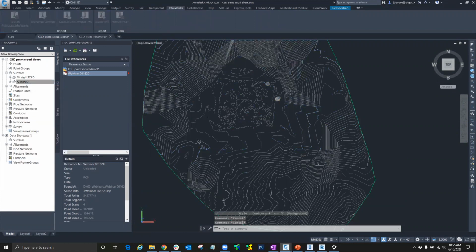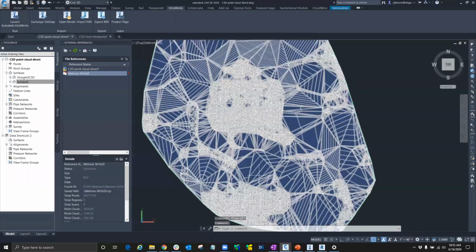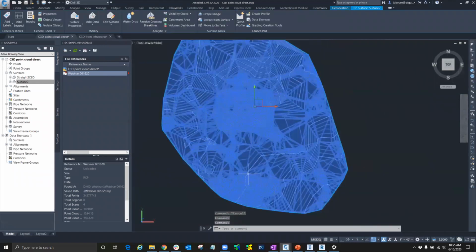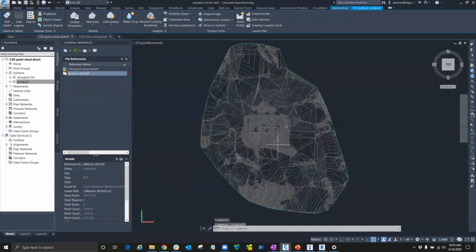If we go to surface properties, and it's on my other screen, let's throw on the triangles to see what's going on here. So we see these triangles going all the way across the site. Now, those of you that have worked in Civil 3D long enough know that this isn't a very good surface. To have that much information missing isn't very good.